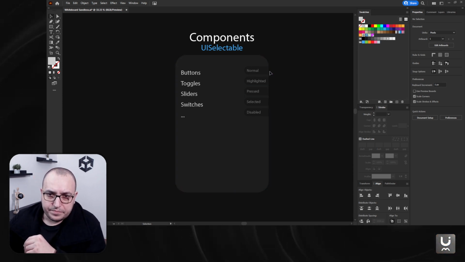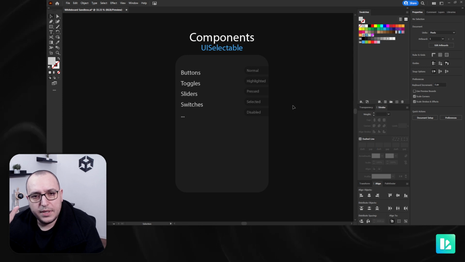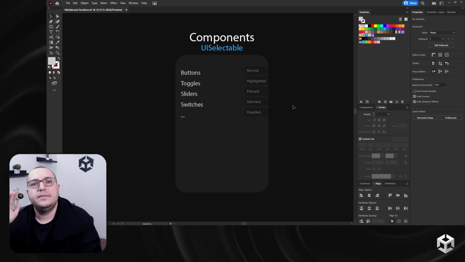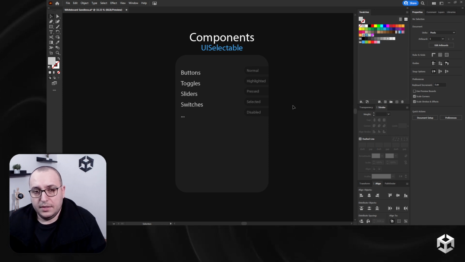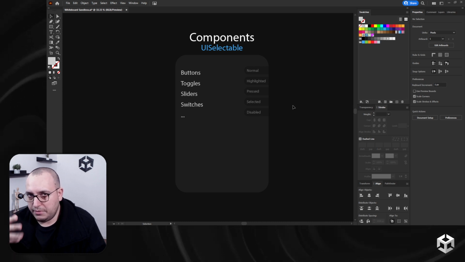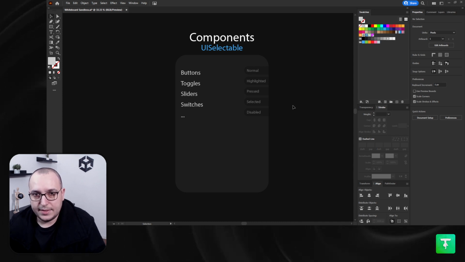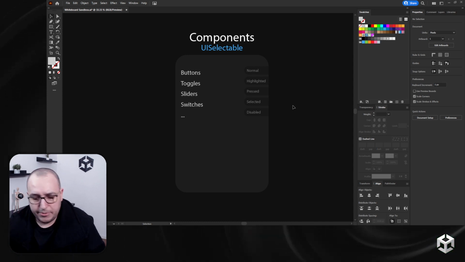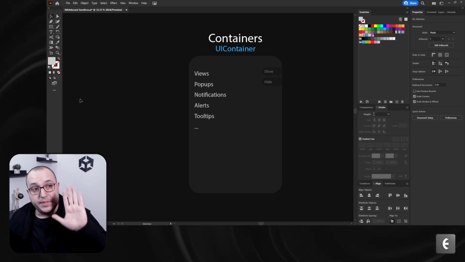And the main characteristic of a component is that it has 5 states: normal, highlighted, pressed, selected, and disabled. That's it. So if you understand this, remember a UI selectable is a component. Whenever you want to interact with something, you need a component, also known as a UI selectable. Second category. These are your containers. So basically your views.